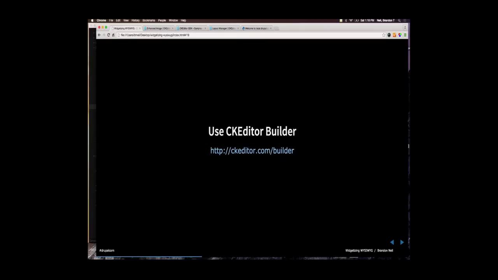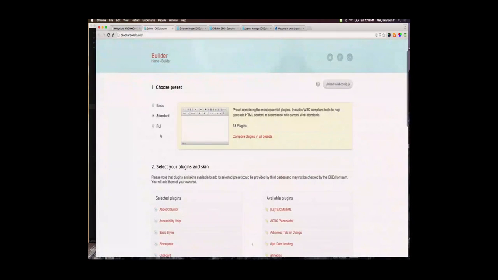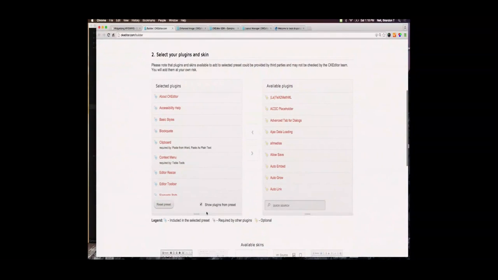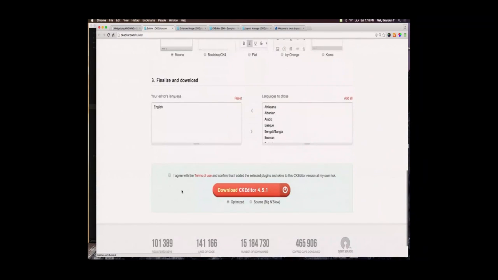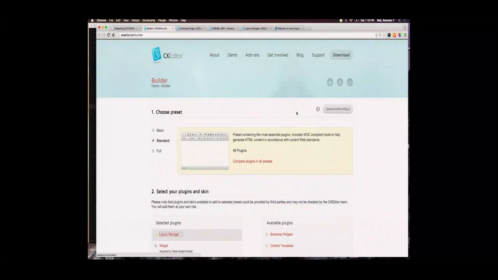So here's some documentation on getting the CKEditor library. There's a new feature with CKEditor called the CKEditor Builder, and this is the way I prefer getting it. It lets you decide what preset you want to start with, and then what plugins you want. So what I'm going to do here is look for Layout Manager, and we're going to move it over here. By default, it already included the widget plugin because it's a requirement of the layout manager. So I would use this, and then you can download the optimized version of CKEditor right here. And later, when you come back and you want to add a new plugin, you can upload the build config.js file, and it'll already populate everything for you, which is handy.